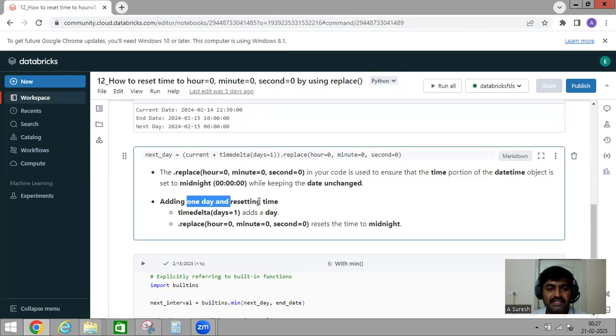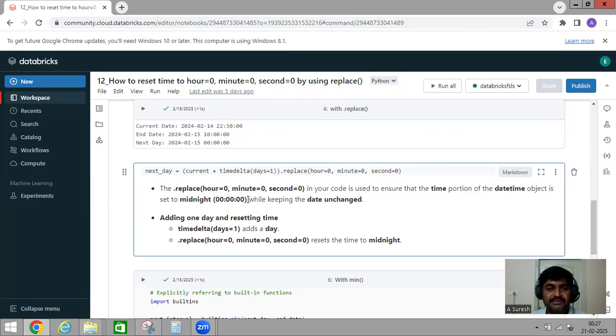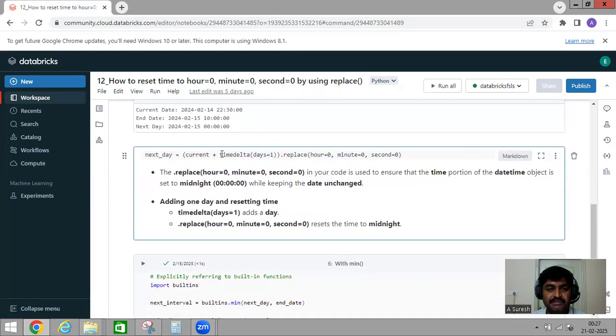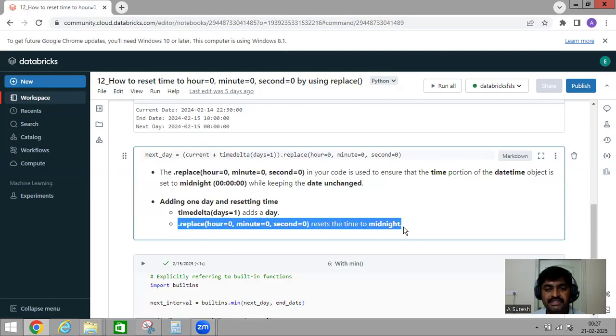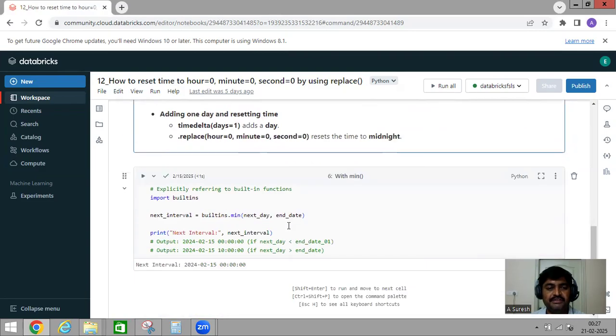So it is adding 1 day and resetting the time. Adding 1 day means timedelta days equal to 1, that is adding days. And this is the replace, resetting the time to midnight.